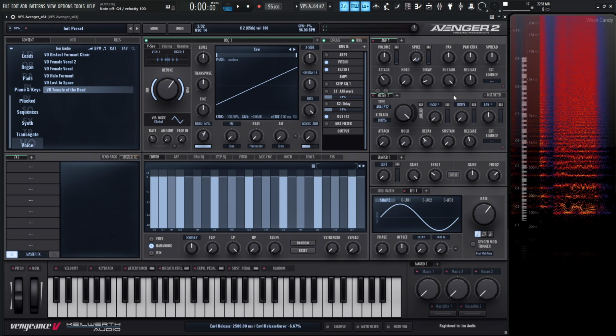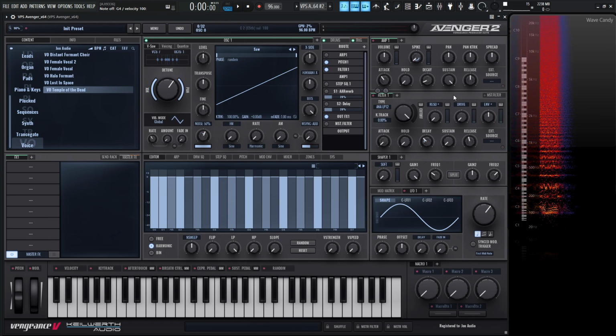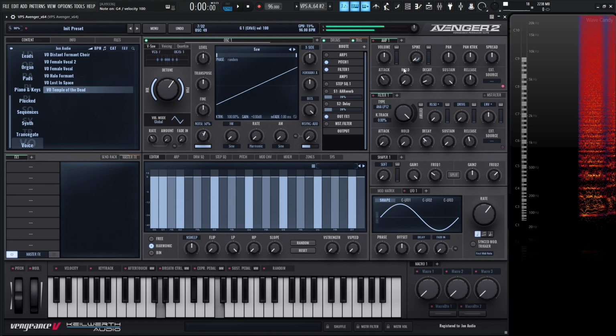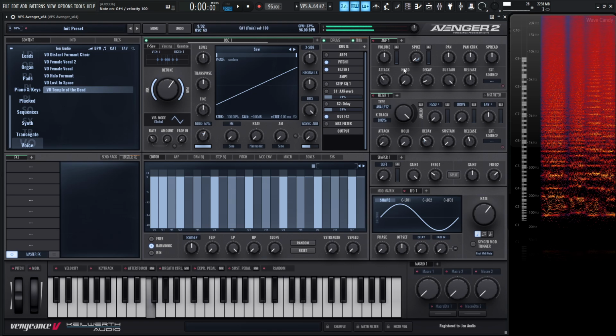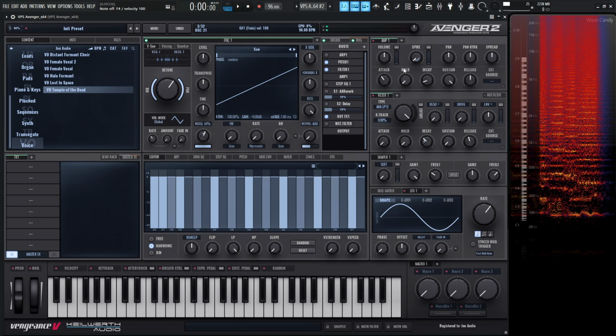Now keep in mind with a patch like this with a long release and a big reverb, it will be a little bit more CPU intensive. So that's something to just keep in mind there. So we have our main content here. Okay, just something kind of big right there.